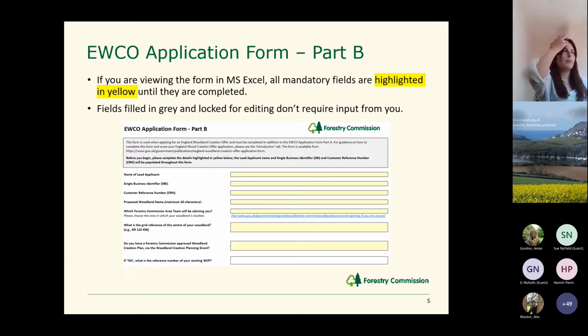So the UCO application form Part B, as I've mentioned, is an Excel spreadsheet, and it does have a capability built into it where all mandatory fields are highlighted in yellow until they are completed. So obviously this is helping the applicant to identify areas where more information is required, and also fields filled in grey and locked for editing don't require input from you.